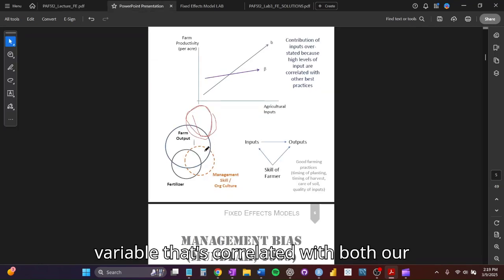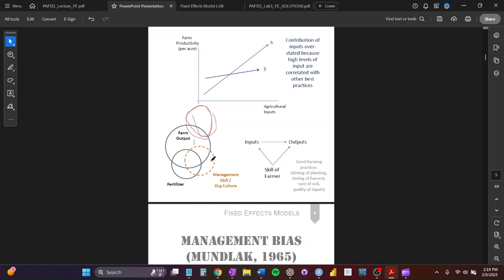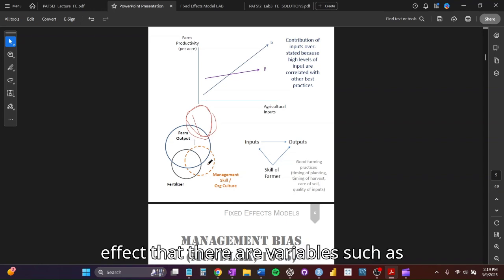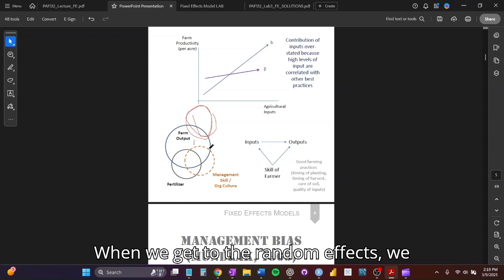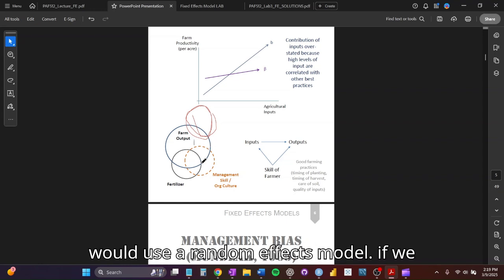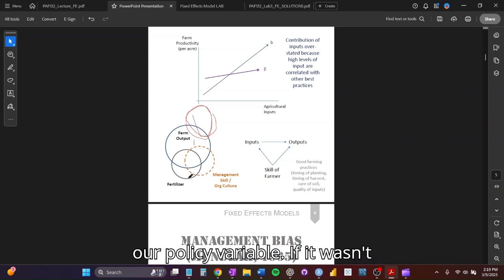If we have an omitted variable that's correlated with both our outcome variable and our policy variable, this is what we're trying to control for. So we are assuming when we do a fixed effect that there are variables such as this that will be correlated with both. When we get to the random effects, we would use a random effects model if we assumed that it was not correlated with our policy variable.